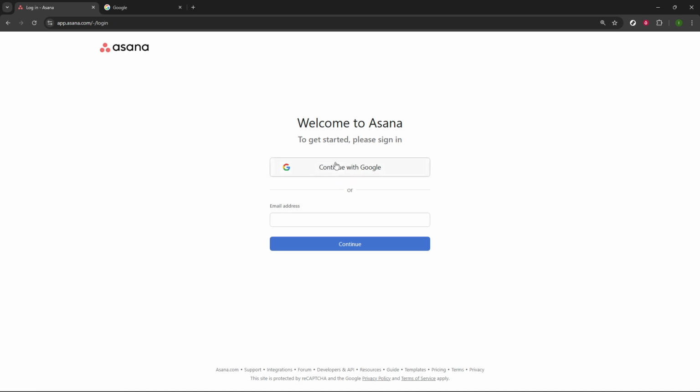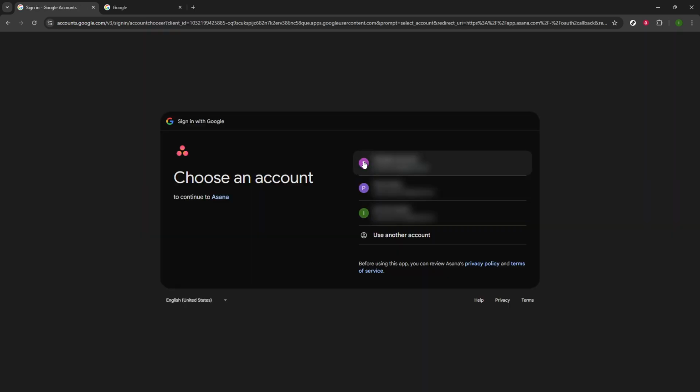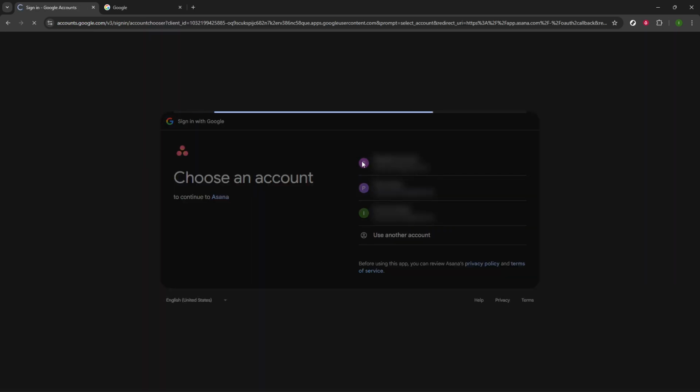First, head to Asana and sign in. I'll use the Continue with Google option since it's fast and secure. When prompted, choose your Google account to complete the sign-in. If your organization uses multiple workspaces, make sure you're in the correct one so you see the right projects and tasks. Once you're in, open the project where the original task lives.